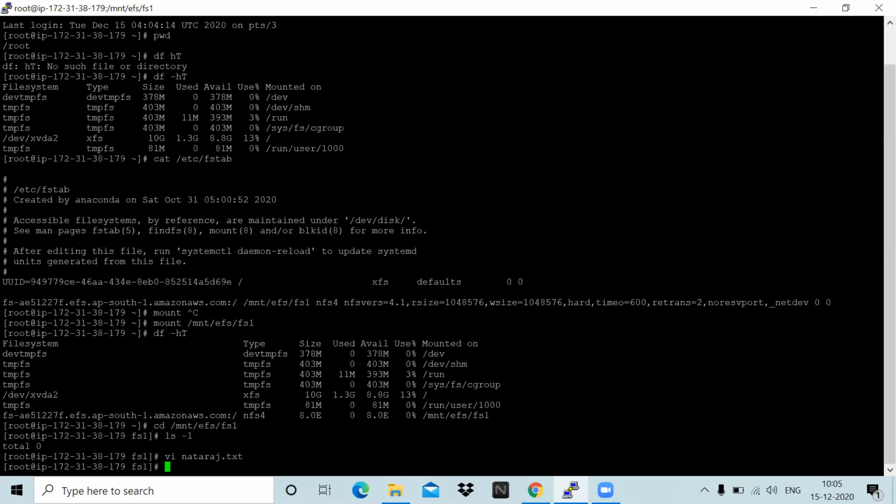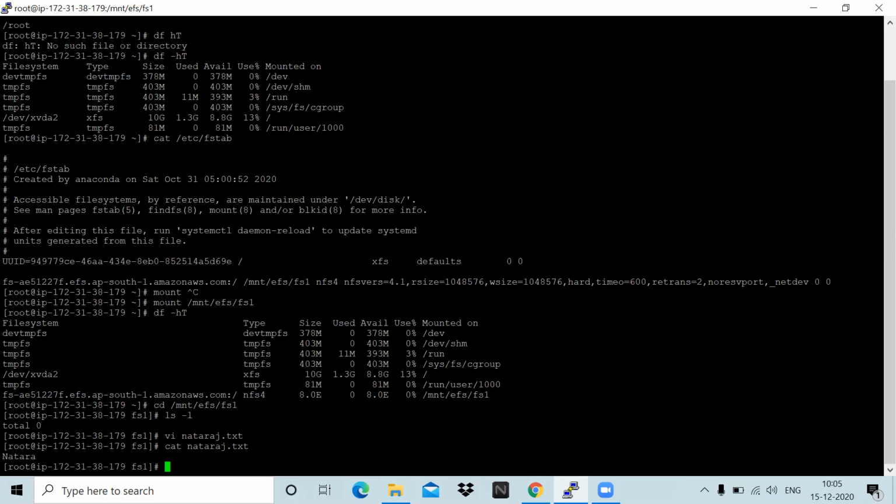Enter. Now you do cat space nataraj.txt. Tab will work. Just press tab, then it will complete the command line. Enter. See, one J is missing. Yes. So that got deleted while you were pressing some button, no? Okay. Yeah. So not an issue.